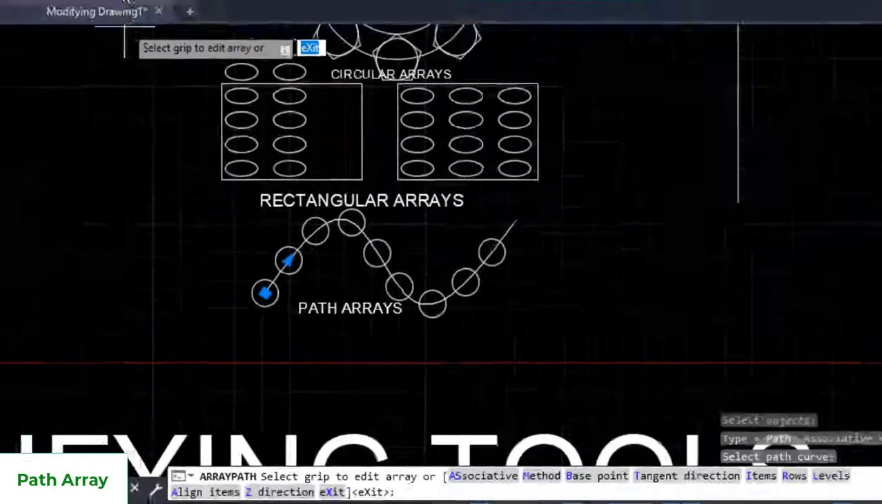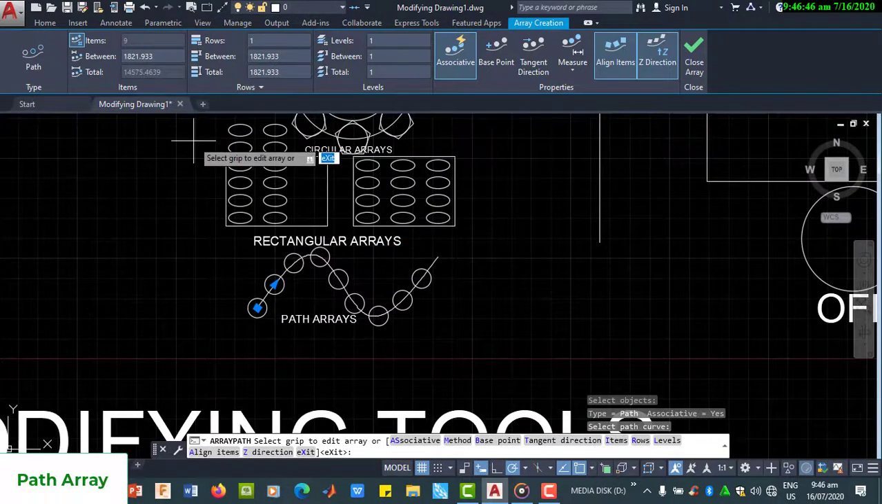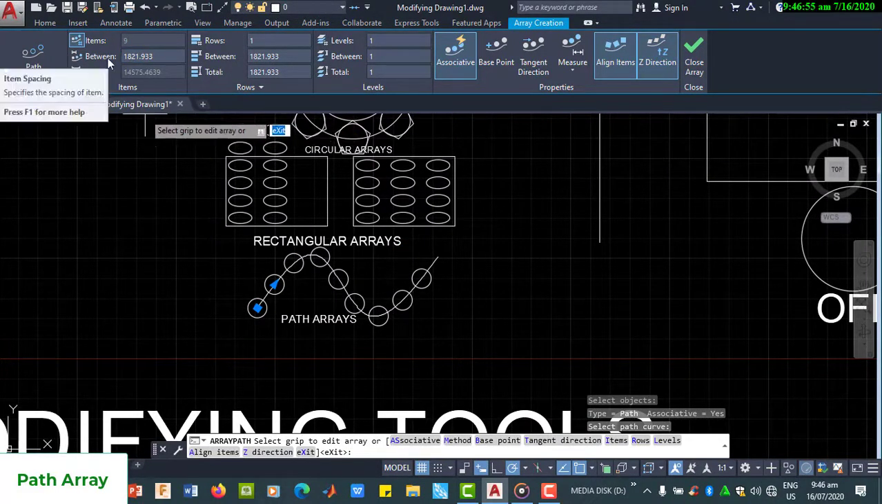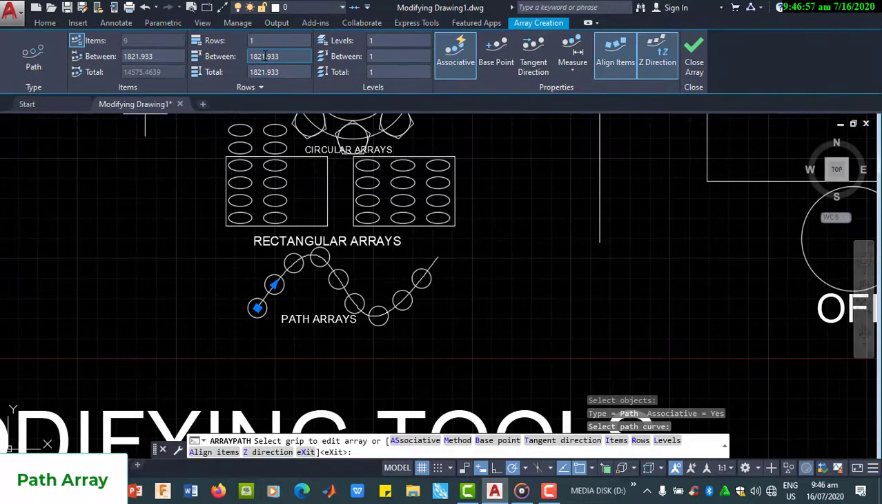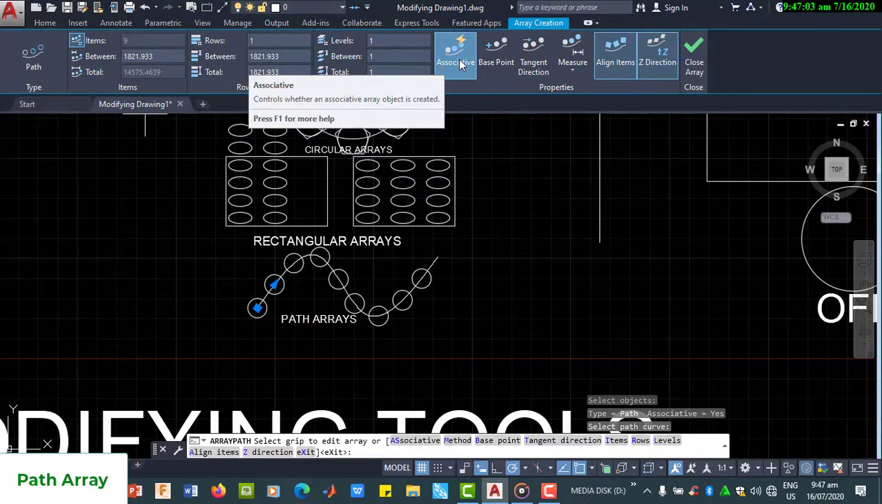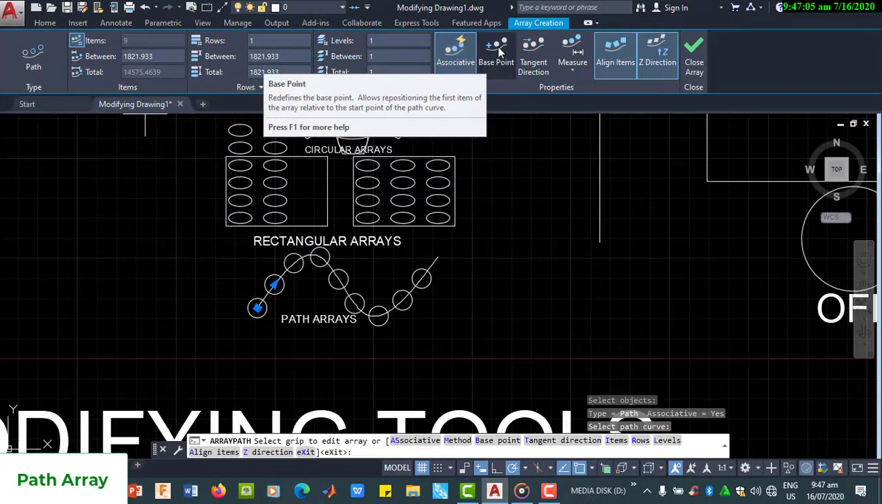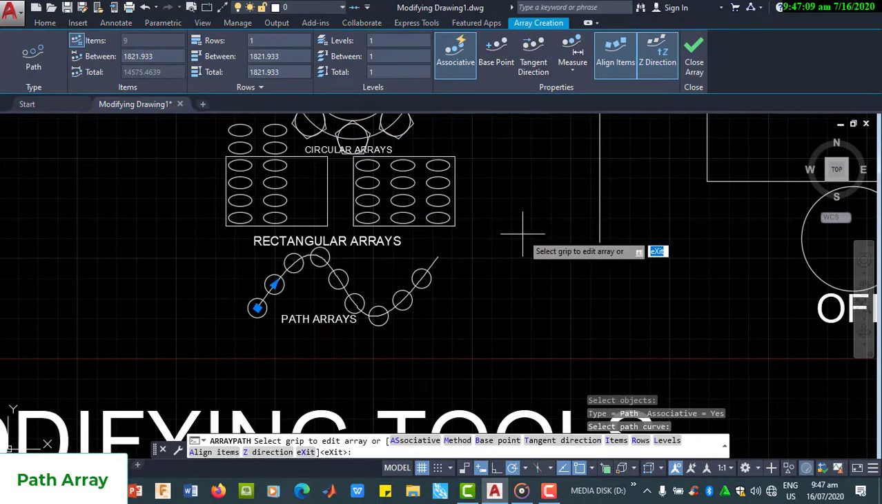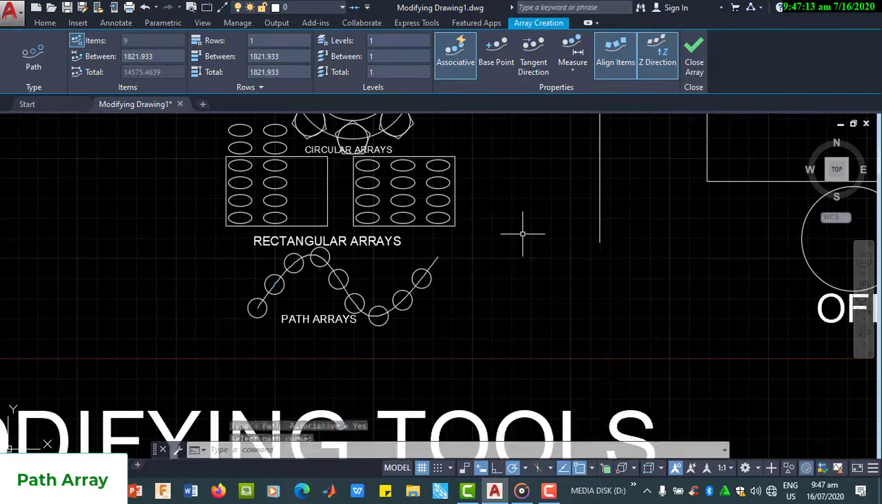It will specify automatically a number of items in the array which you can change. So you have a lot of options here. You can also use to modify your array after creating it. You can also use the associative as well. You can also change the base point. Then you can do a lot of stuff with the array. So that is it for the array. When you are done and you are satisfied with everything you want to do, press enter, then you will exit.